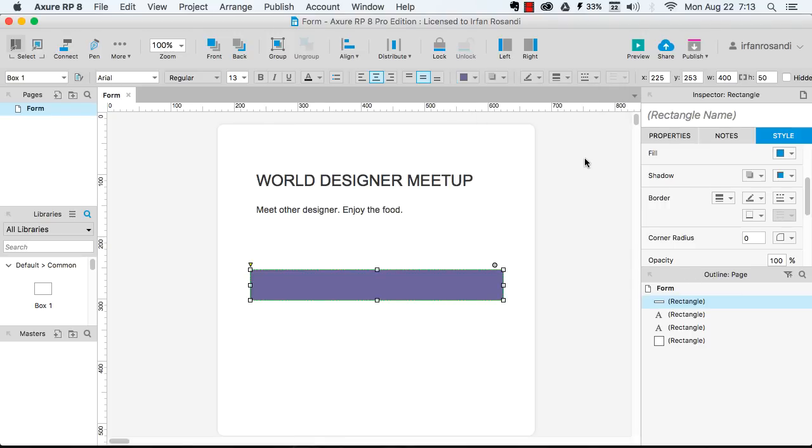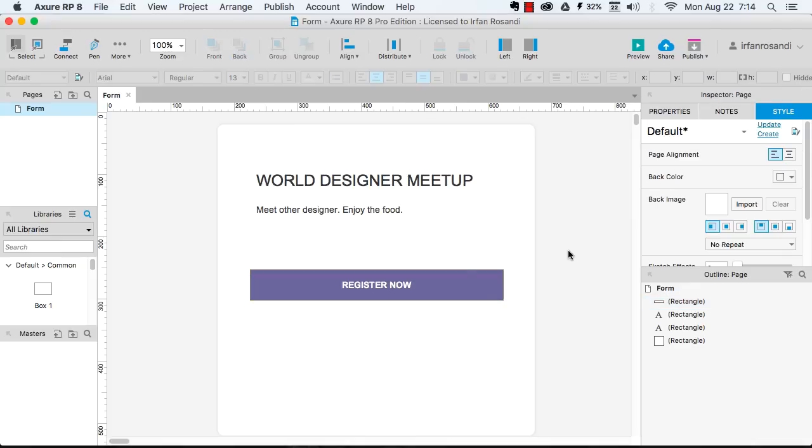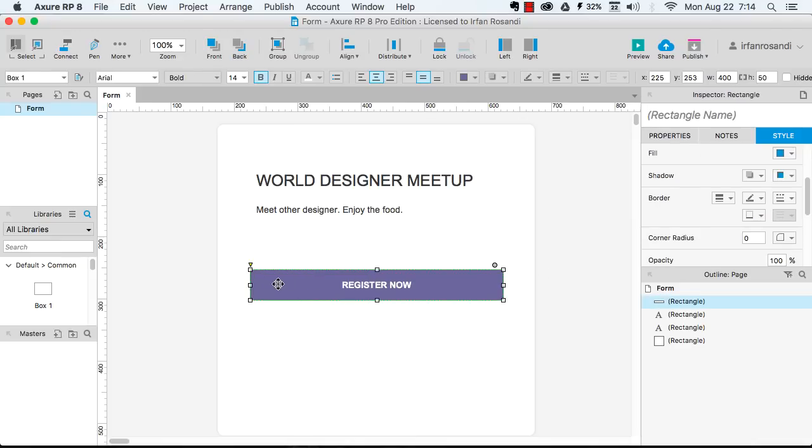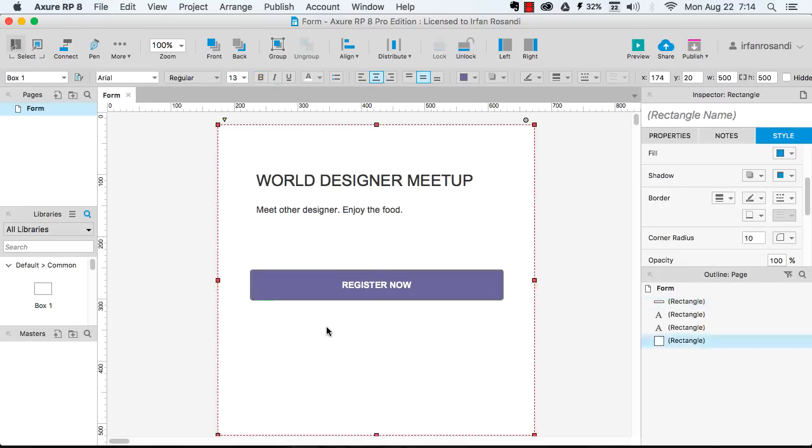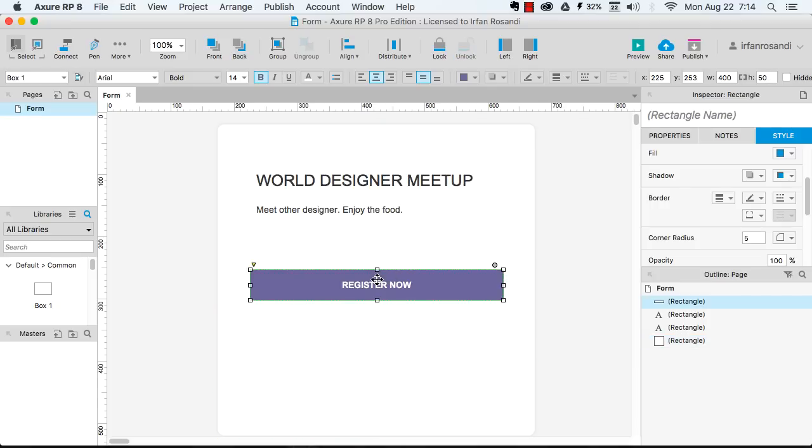And then I'm going to add text. So I double click on this, and then I add Register. I'm gonna make it white and set the font to be 14 and make it bold. I want to make this button rounded as well. So as you can see, there is a little triangle here. You click it, and then you drag it to the right like this. Alright, it's cool. And now I want to move it to the bottom.